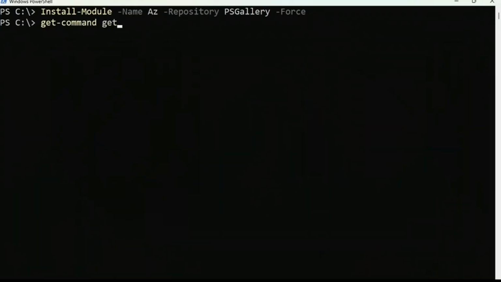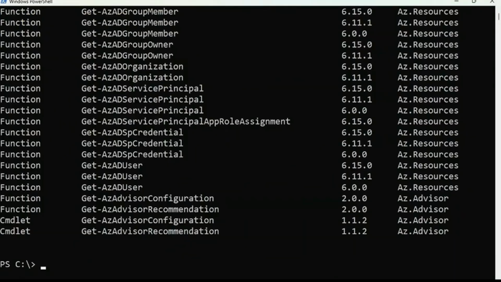Let's say we're looking for cmdlets that have the word Get at the beginning, asterisk for a wildcard number of characters. Let's say AzAD, wildcard. So we've got a lot of Azure Active Directory, which we know, of course, is referred to as Entra ID now. But we've got a lot of cmdlets that include that in the name, such as Get-AzADGroupMember, Get-AzADUser.